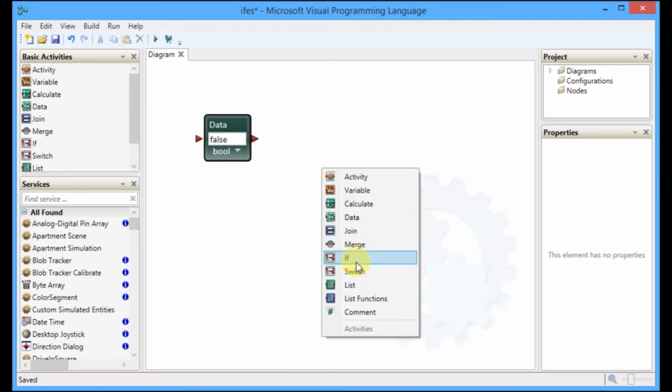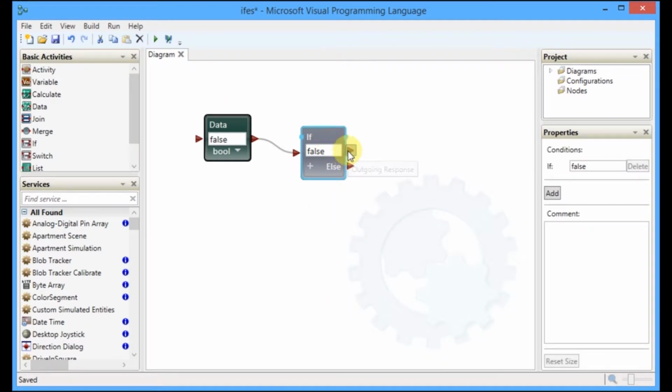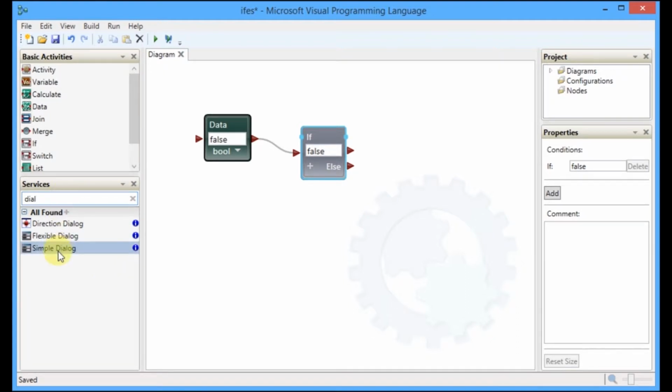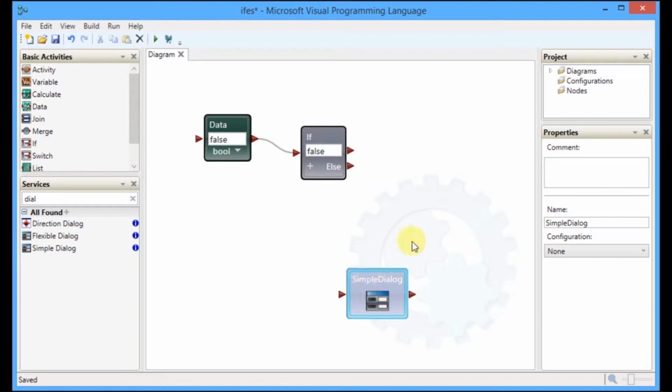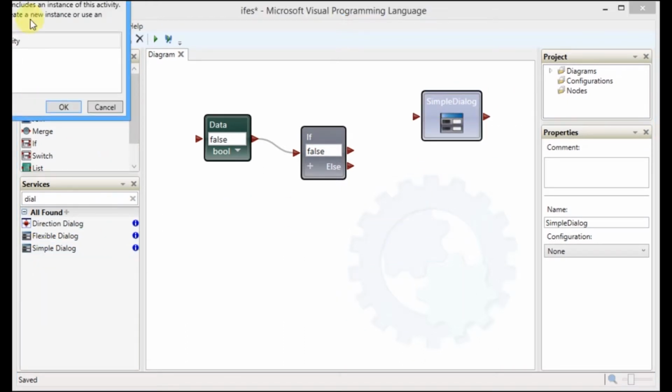Now that we are ready, we have to test the output of the program. Add a simple dialog to both arrows. You can do that by typing a dialog in the services window. By clicking on simple dialog, it appears on the interface.